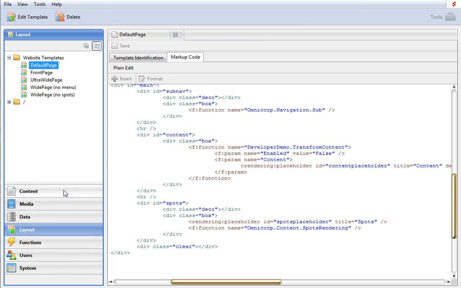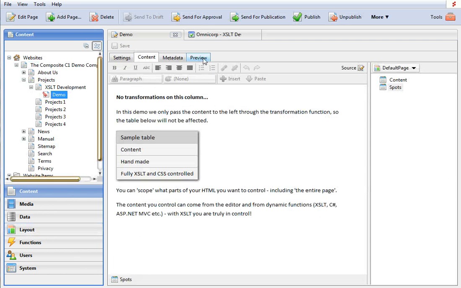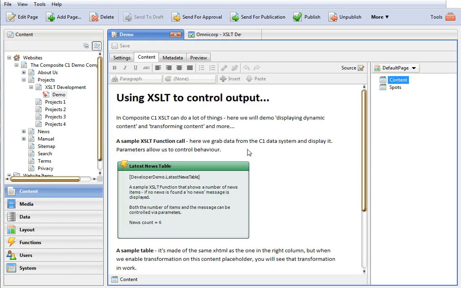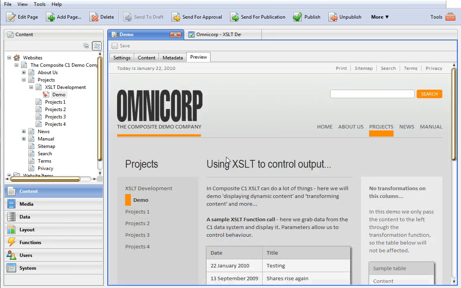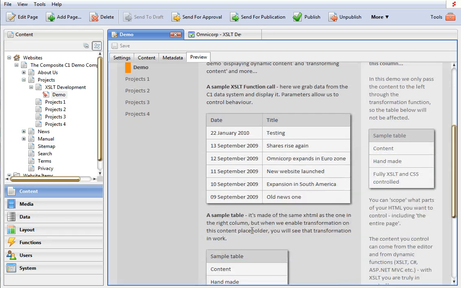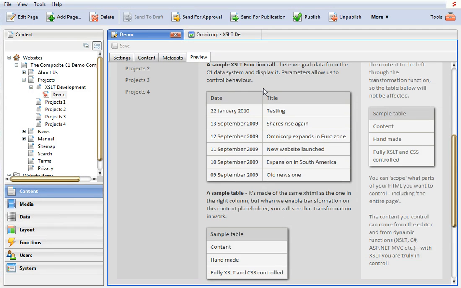Right now it's disabled, so if we go and preview this page, I shouldn't get any response yet. So here we see our table, but we're not seeing any changes in the alternating rows. Now what we have here, both this table here and this table here, is handmade. This one is coming from a function call. Our transformation will work on both, doesn't matter.